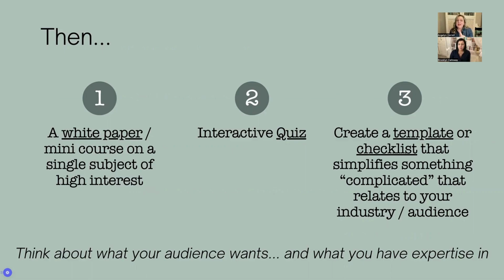Number 2, an interactive quiz. Again, I think there's some really fun ideas for you if that matches your business. Or number 3, that template or checklist that simplifies something complicated in your industry that your audience would love. So think about what your audience wants and what you have expertise in. That's your key.